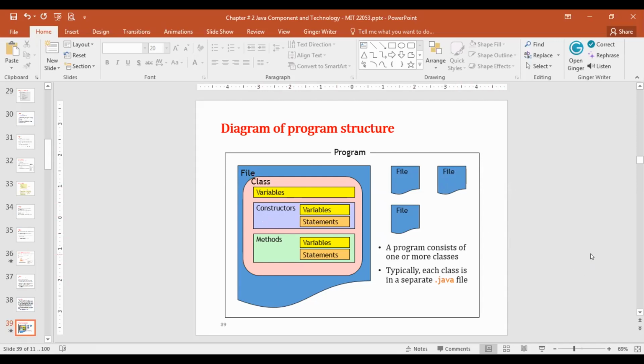A program consists of one or more classes. A file can consist of one or more classes. Typically, each class is a separate Java file. Each class is a separate Java file, and you save a Java file with a .java file extension.